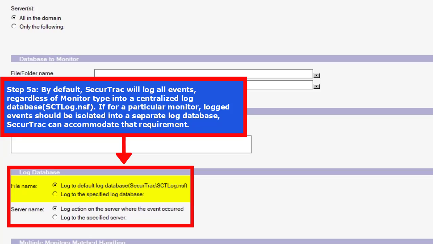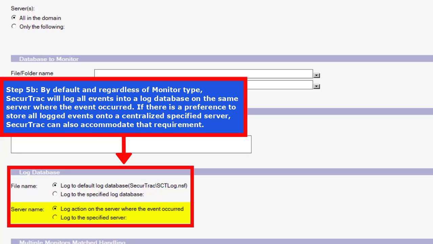Step 5a. By default, SecurTrac will log all events regardless of monitor type into a centralized log database called sctlog.nsf. If for a particular monitor, logged events should be isolated into a separate log database, SecurTrac can accommodate that requirement. Step 5b. By default and regardless of monitor type, SecurTrac will log all events into a log database on the same server where the event occurred. If there's a preference to store all logged events onto a centralized specified server, SecurTrac can also accommodate that requirement.